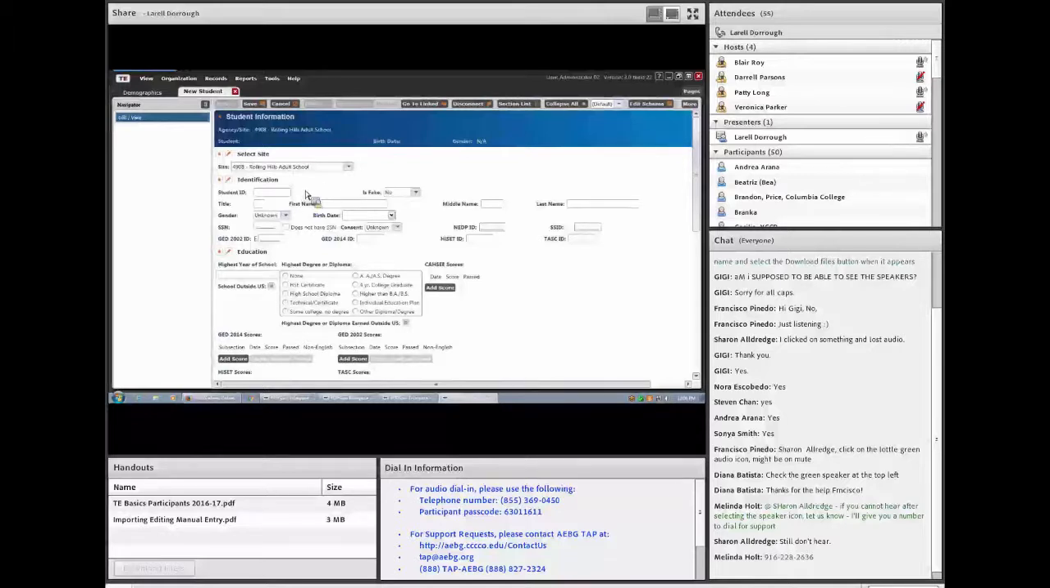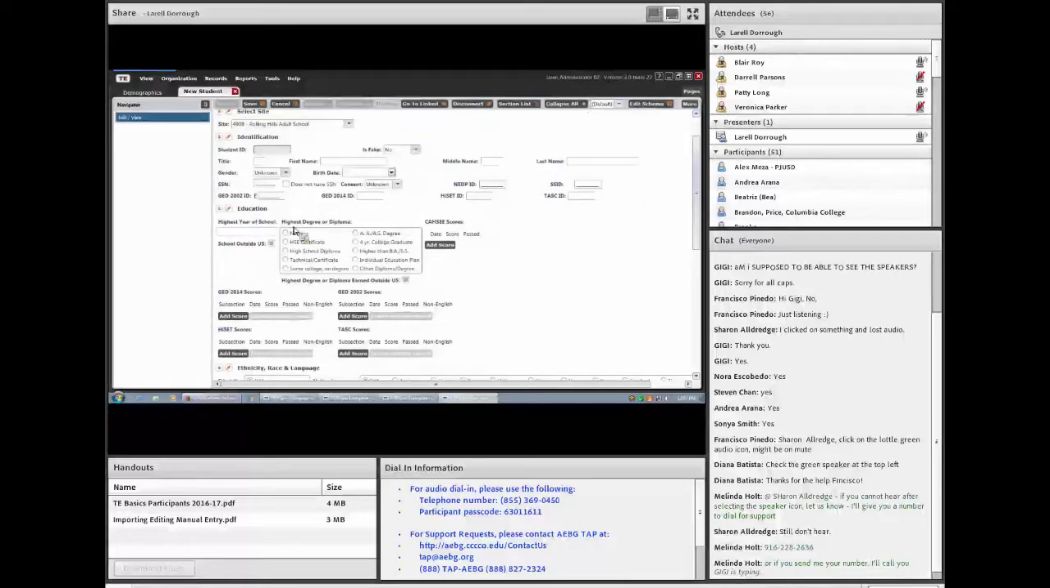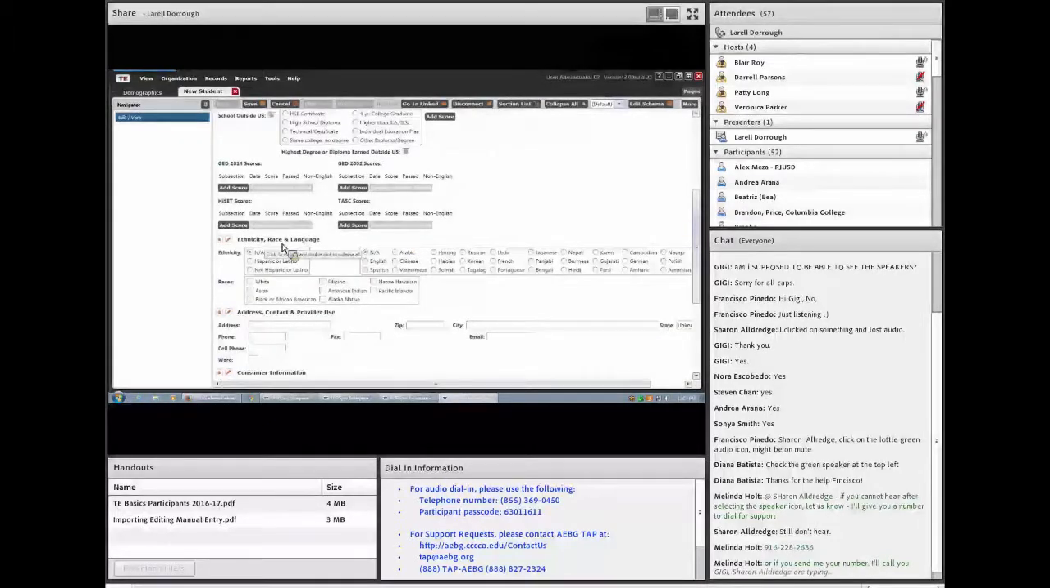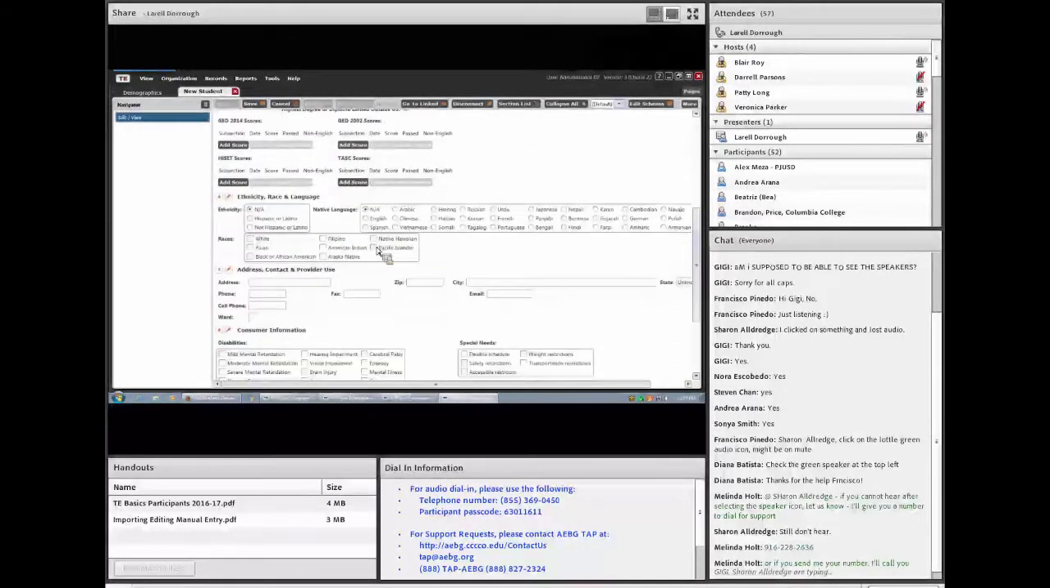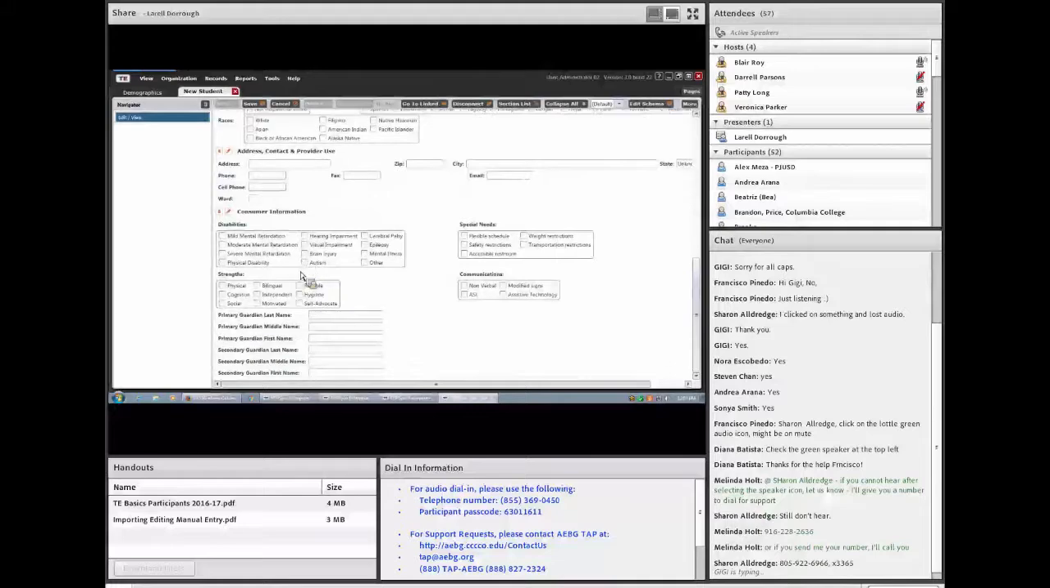All right, once you click new, you see it opens up with a new student information form where you can manually enter the student ID, first name, middle name, last name, your gender, date of birth, social security number if you collect that, any DPID, SSID, that type of information. You also have educational information that can be entered there. And then we have down below ethnicity, race, and language. And then we have address, contact, provider use, and then consumer information down here below.